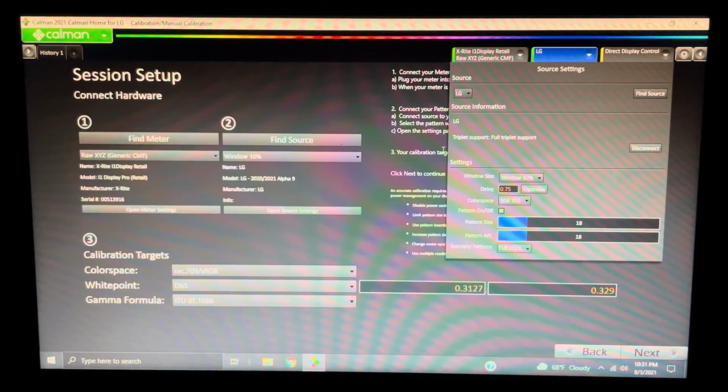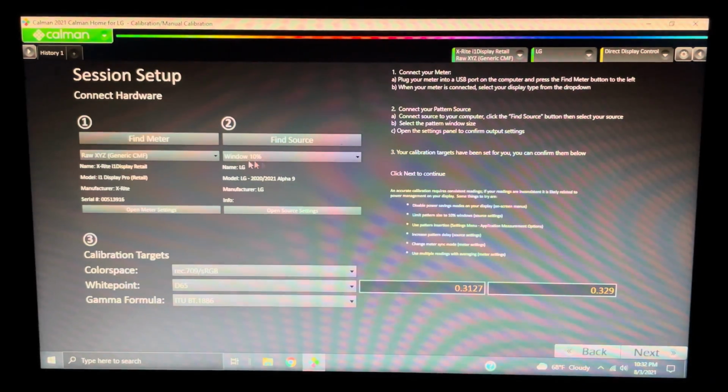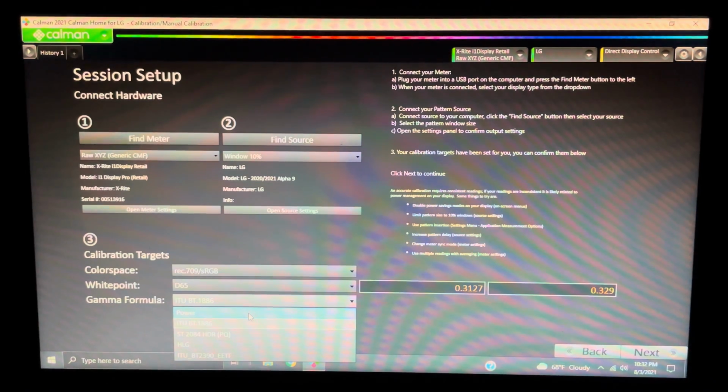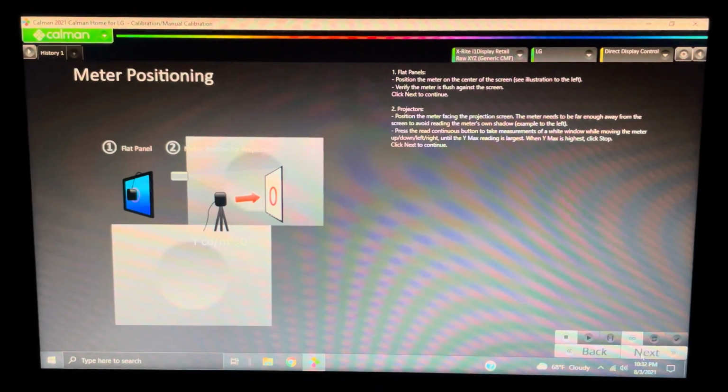All right, let's keep that in full black, but now that we've got the display connected, we want to make sure we're in 709. And because I'm going filmmaker mode, and I'm targeting 100 nits reference, I'm going to be moving to power 2.4. 2.4. And leaving the rest 709 D65 as they are.